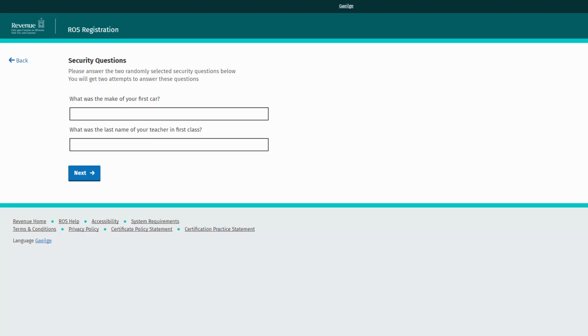You will then be prompted to answer 2 of your security questions to obtain a new ROS digital certificate. You will have 2 attempts to answer them correctly. If you answer the questions incorrectly on both occasions, you will be blocked from using the Reset ROS login function and will either have to re-register for ROS or contact the ROS Technical Help Desk. Answer the security questions and click Next.